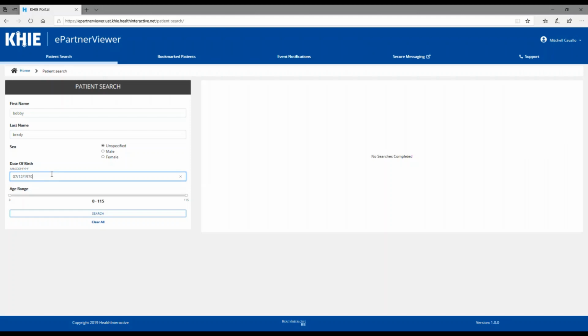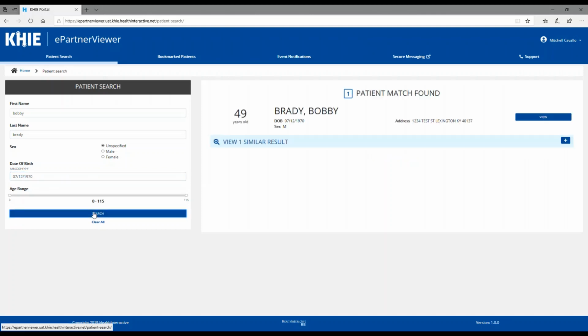If the patient's date of birth is unknown, the user may adjust the age range to narrow down the search results. The user can also indicate a patient's sex to further refine the search. Once patient data has been entered, users should select Search. The search results display to the right of the patient search fields. To view the patient's information, select the View button located to the right of the patient's name.